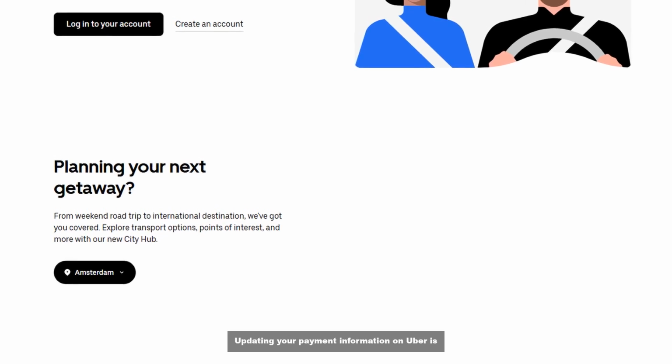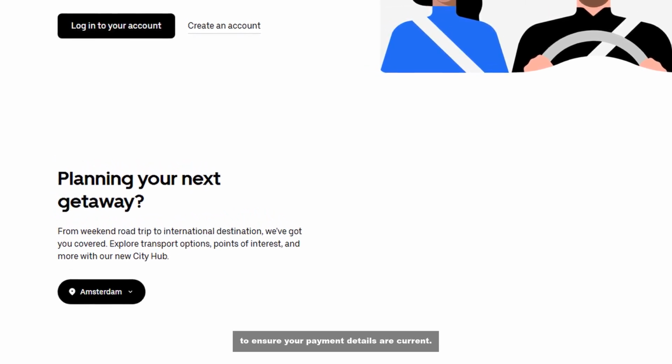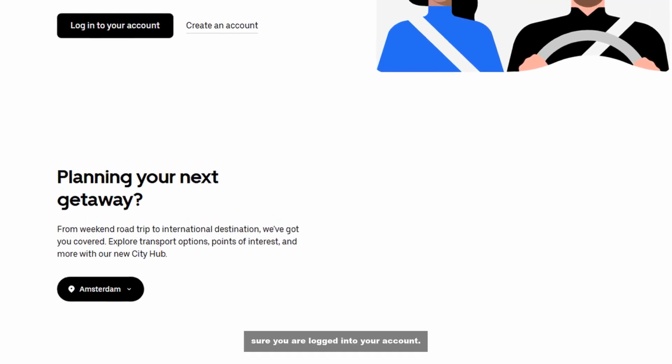Updating your payment information on Uber is a straightforward process. Follow these steps to ensure your payment details are current. Step 1. Open the Uber app. Launch the Uber app on your smartphone. Make sure you are logged into your account.